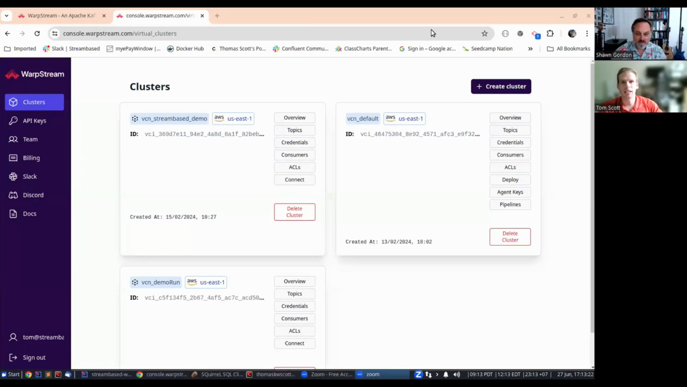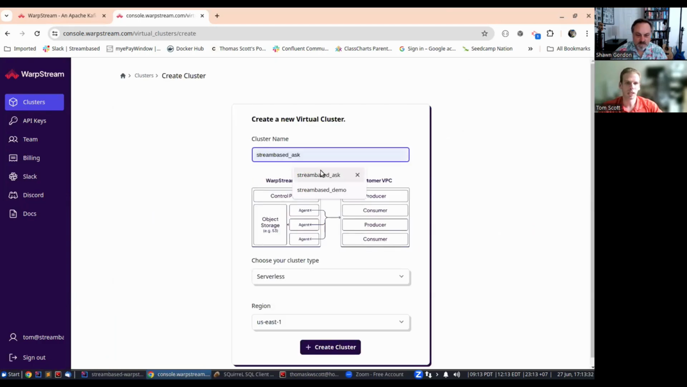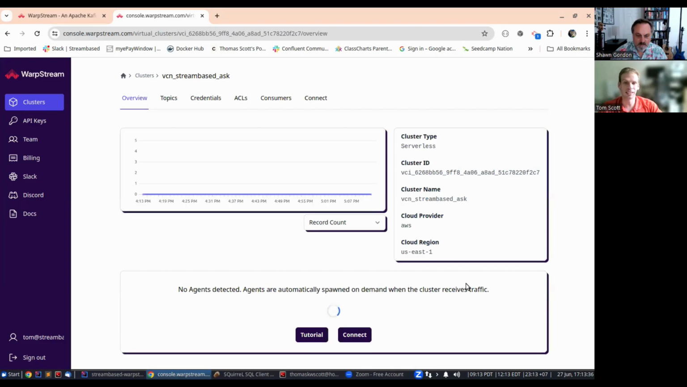Okay, so let's start straight from first principles. You've probably all seen this screen. This is a WarpStream cluster screen. And I'm going to go ahead and create a completely new cluster. We'll call it Streambased A.S.K. And in seconds, we're up and running and off we go.